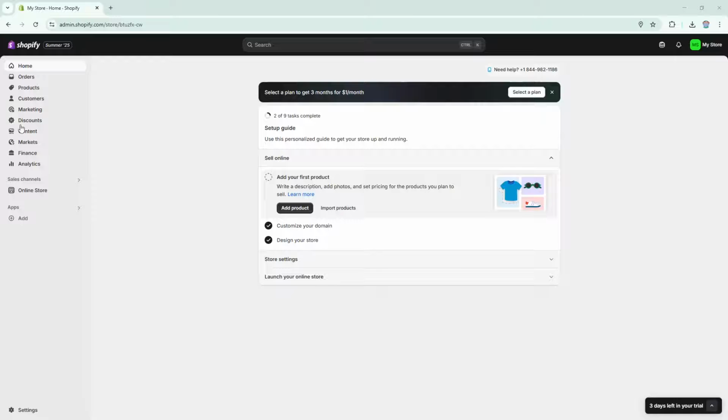Once you're in the dashboard, direct your attention to the bottom left corner of the screen. You'll see a gear icon, which represents the settings menu. Go ahead and click on that.